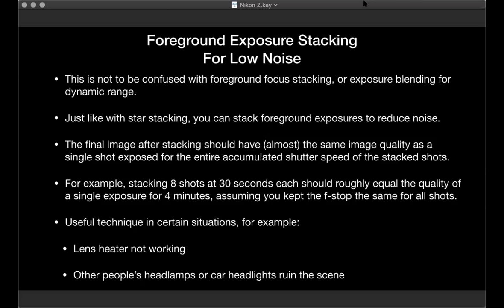Your foreground shot's ruined. But if you're just taking a bunch of 30-second shots, for example, then you just use the shots that don't have the car lights or the headlamps in them. You just keep taking a bunch of 30-second shots, and then you can stack those later to get however long you want it to be, and just don't use the shots that are ruined.